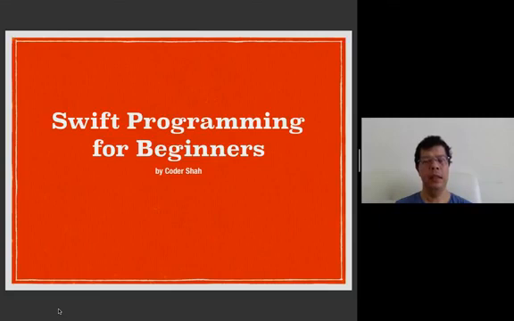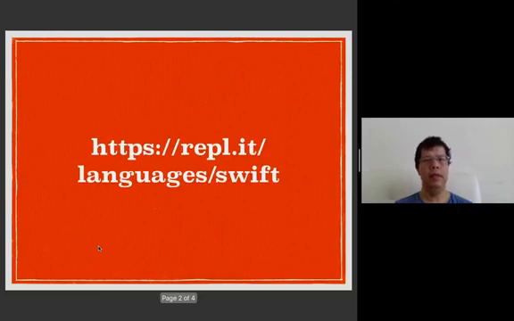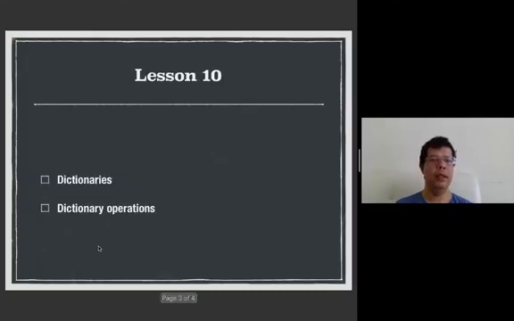I'm Kodasha, and in this lesson we're going to talk about dictionaries. As before, the first thing I need you to do is to go to repl.it/languages/swift. So the topics we're going to cover today are what dictionaries are and how to perform dictionary operations. So let's get started.